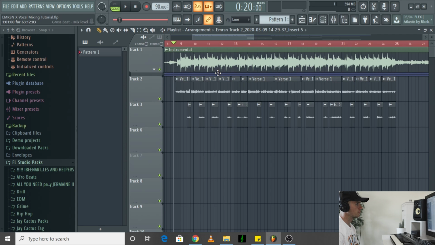So the only thing that we're going to focus on is the main vocal today. You can see that there's ad-libs. I'm not really going to focus on them right now just for this tutorial. But the first thing that I do is just to get organized. So we know that we're going to be mixing main vocals, and I'll set one up for ad-libs as well.